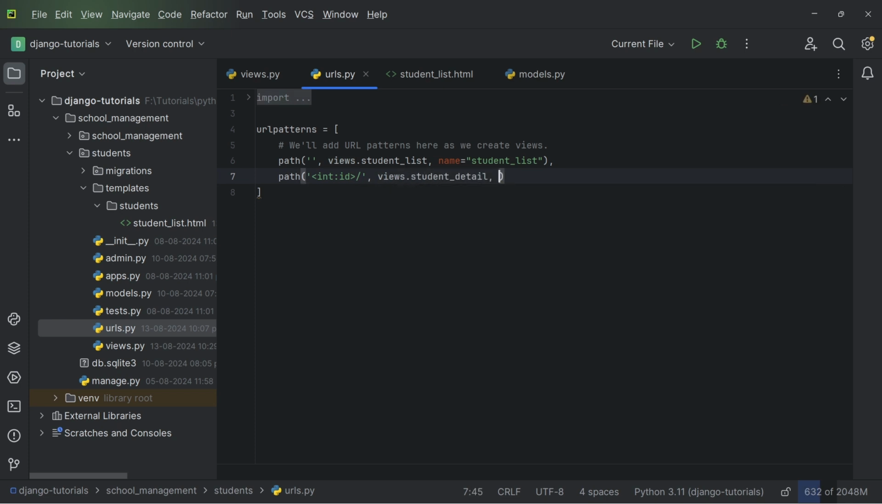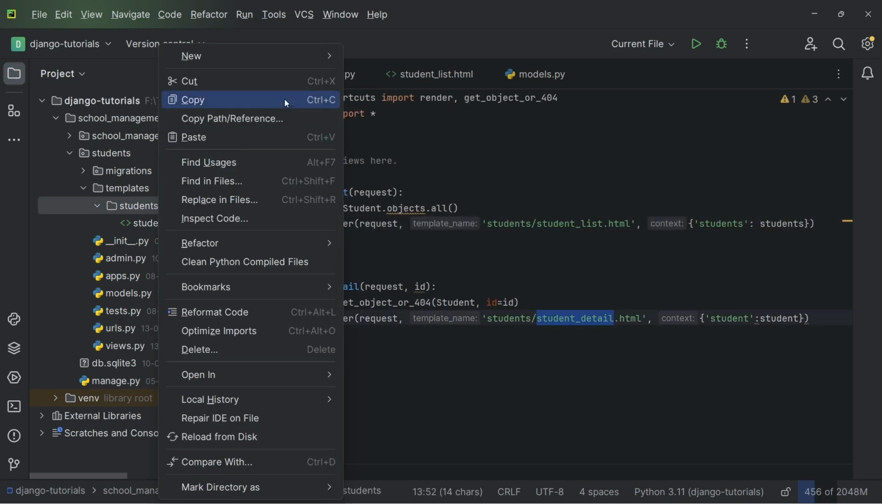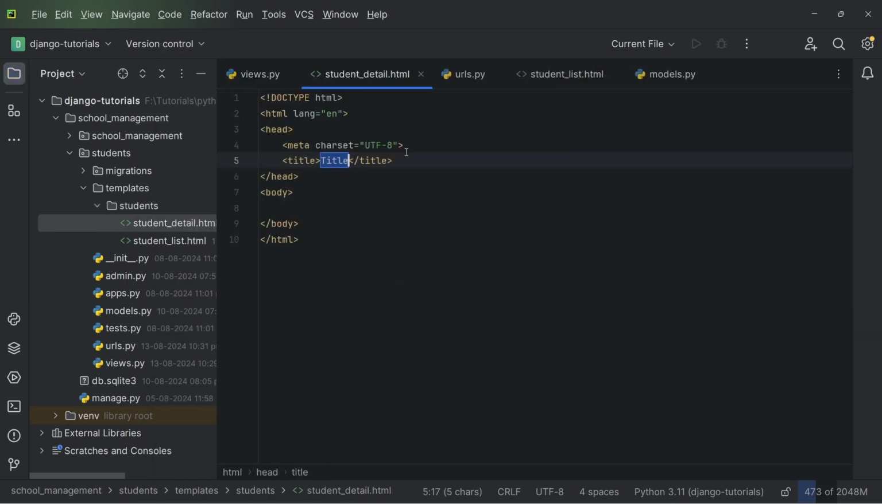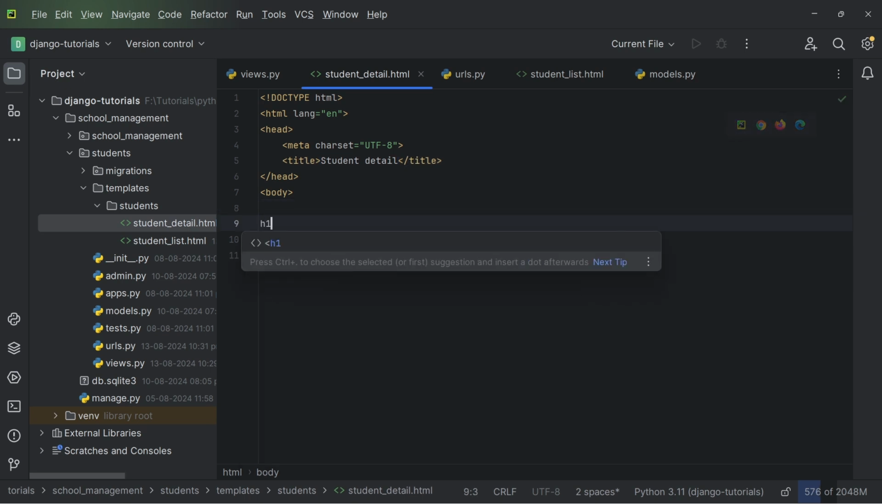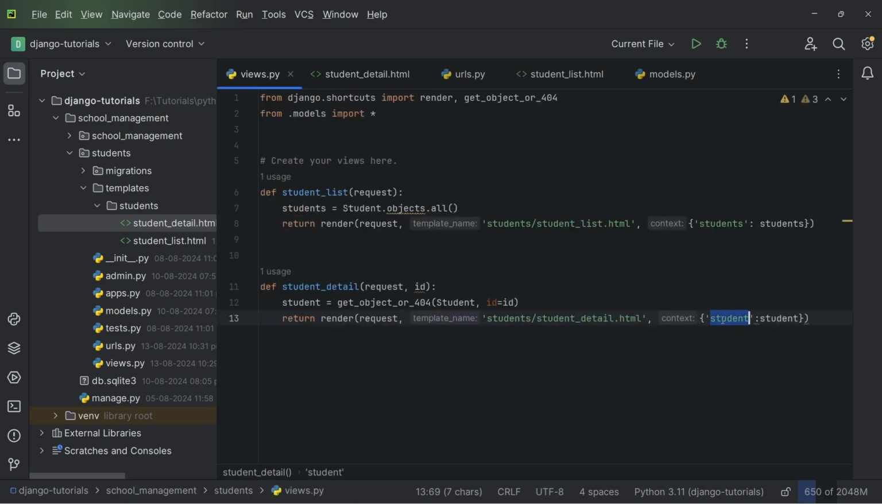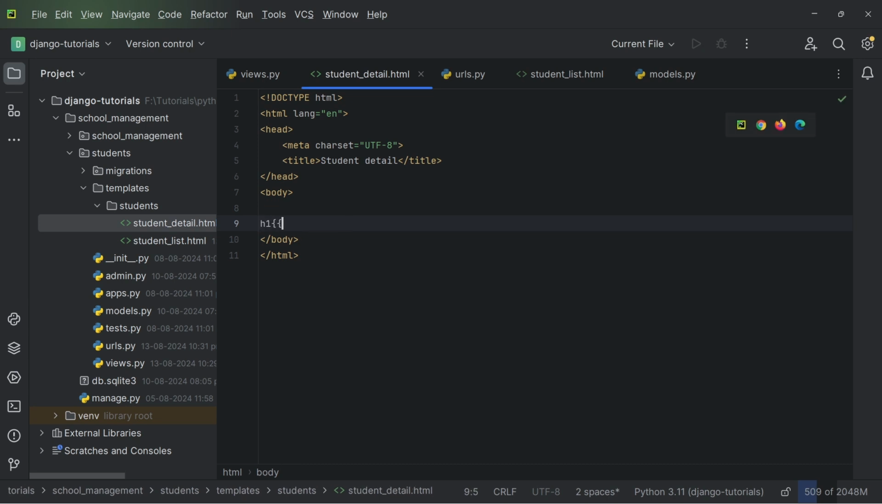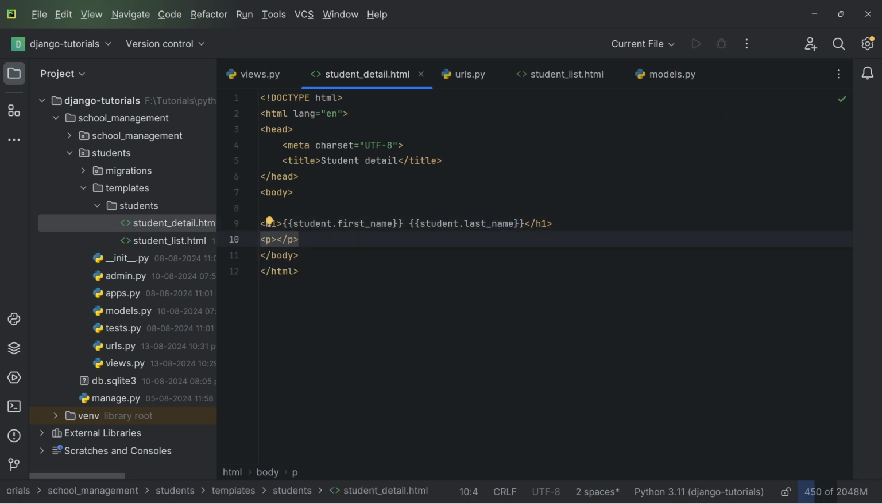Next, create the template for displaying the student's details. In the templates/students directory, create student_detail.html. This template displays the details of a student and provides links to edit or delete the student. The first line displays the student's full name as a heading. It's wrapped in an h1 tag, which makes it the main title on the page. The second line shows the student's date of birth and the third line shows the date when the student enrolled.